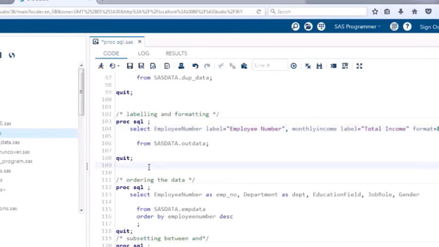Now we have covered a lot of things that we have already seen with the data steps, and the next in the order is how you can order your data. In SAS, you have proc sort, which also removes the duplicates for you, and it also allows you to sort the data. In proc SQL, you can use the order by clause if you want to sort the data. All you need to do is use the order by clause, specify the variable name on which you want to sort, and specify the sorting order.